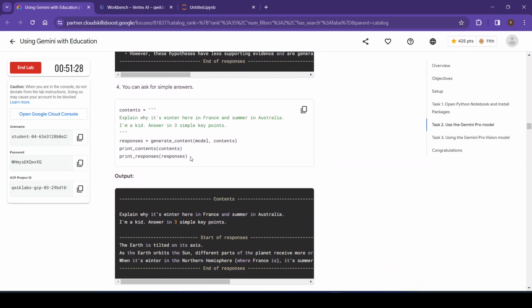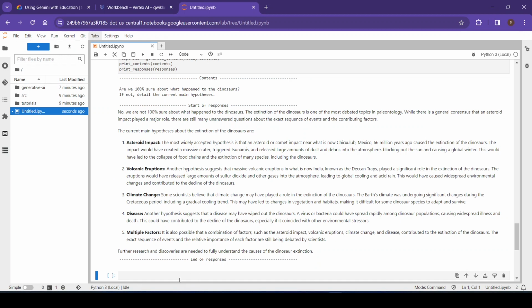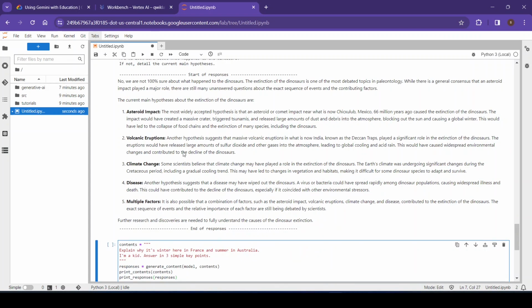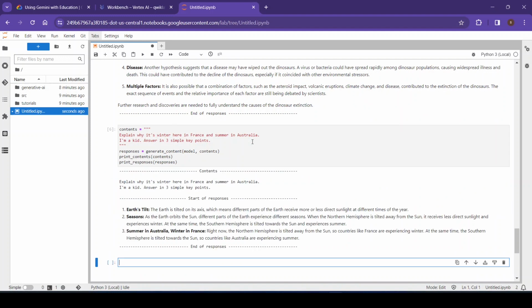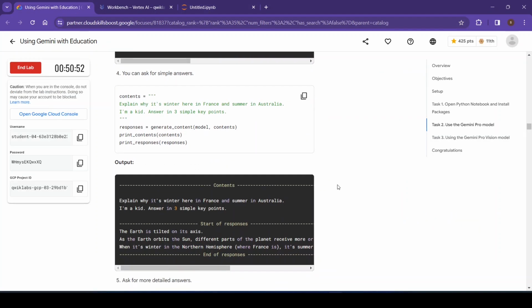Now we will ask this simple question: explain why it's winter here in France and summer in Australia. I am a kid. Answer in three simple key points. Okay, so these are the simple sentences asked by a kid. So we will execute this. We will receive the response like this. Now let's go on to the next.